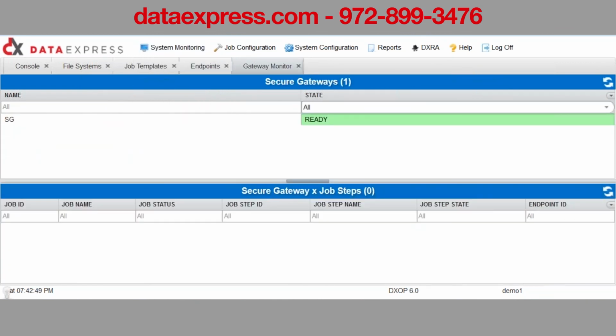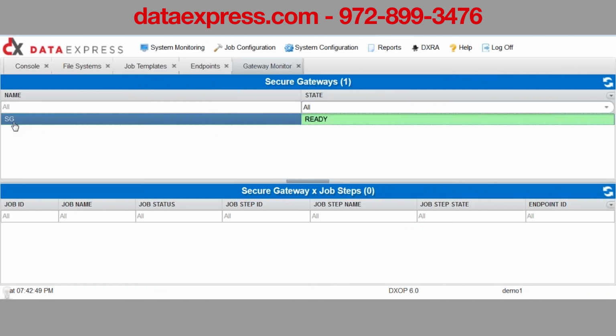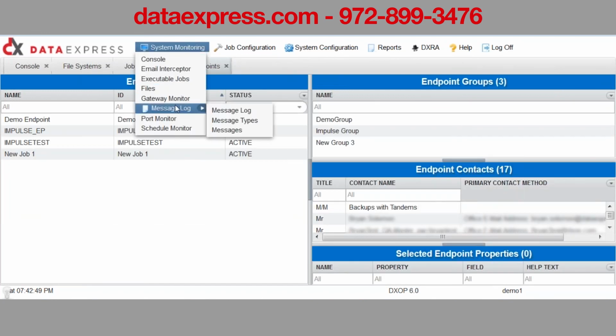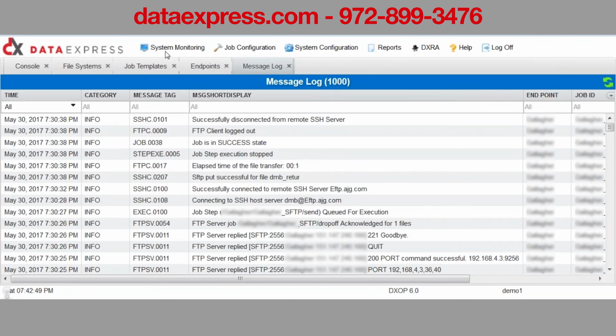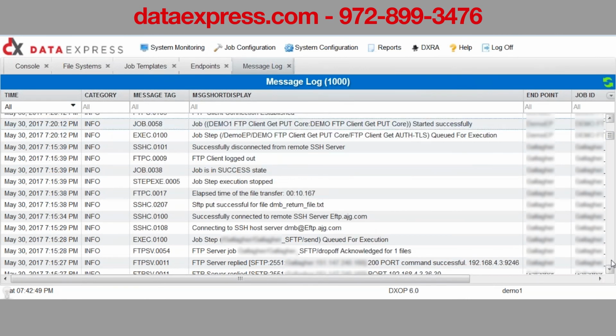The Gateway Monitor checks the secure gateway. If there happen to be any jobs currently running, we would see which jobs are executing across the gateway down in this lower section. Message Log shows us all the system messages and running job-related messages on a rolling basis.